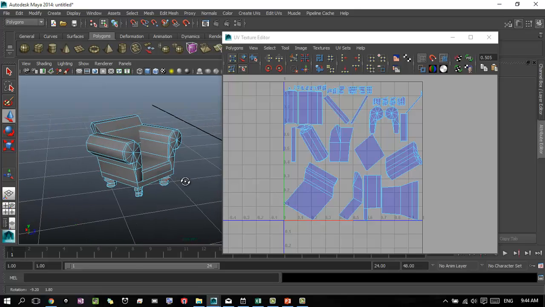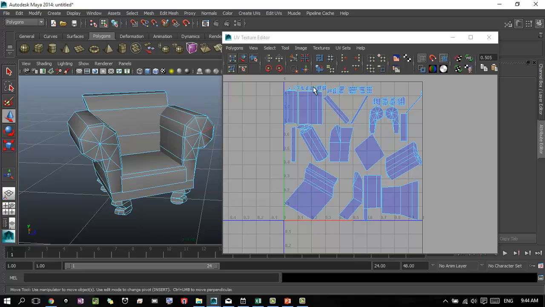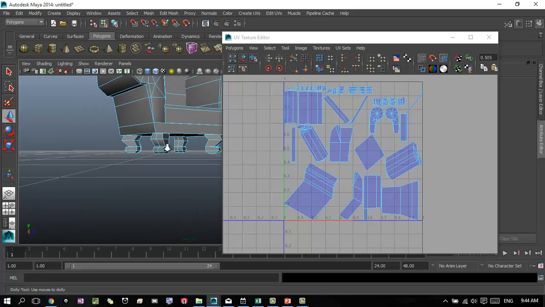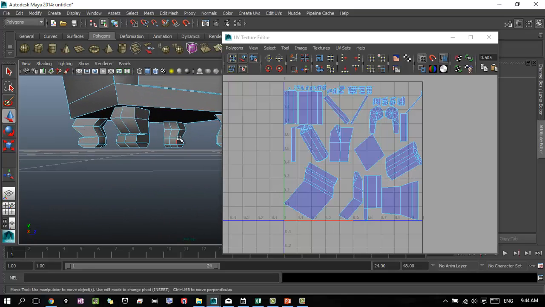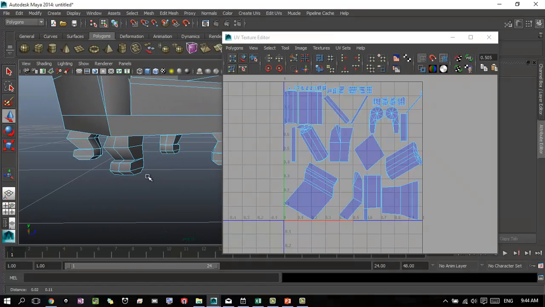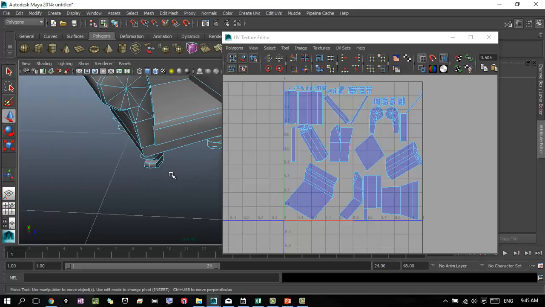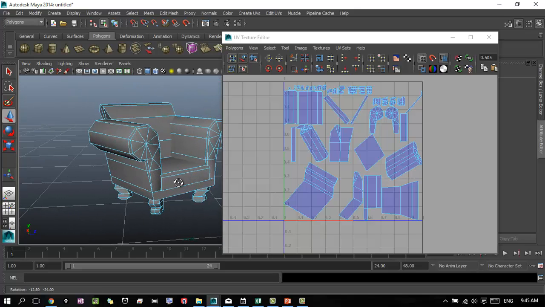Since we don't really know which angle we're going to do any UVs, we're going to try and make all of the UVs to be as evenly spaced as possible, with the exception of these feet. Now, the feet are going to be probably just a plain color or maybe a wood texture, but they're not really important. Well, generally.